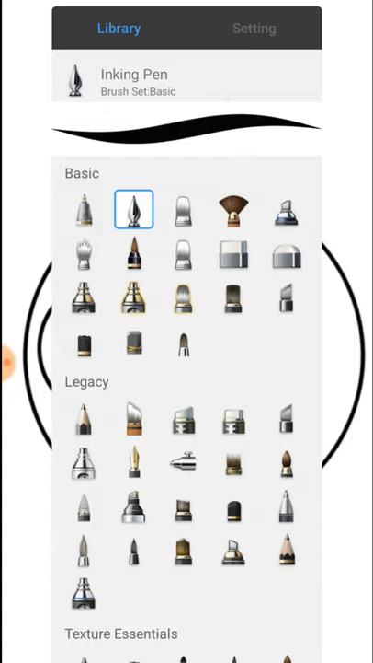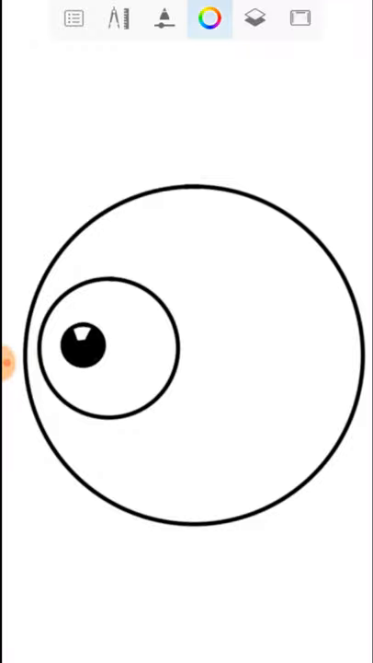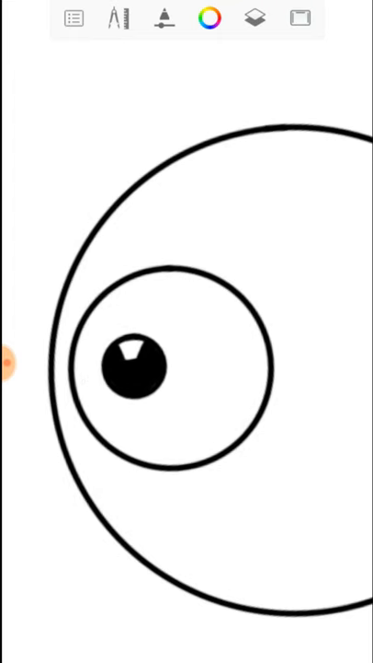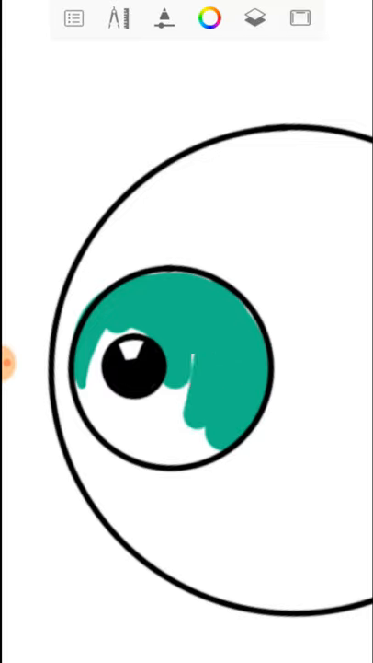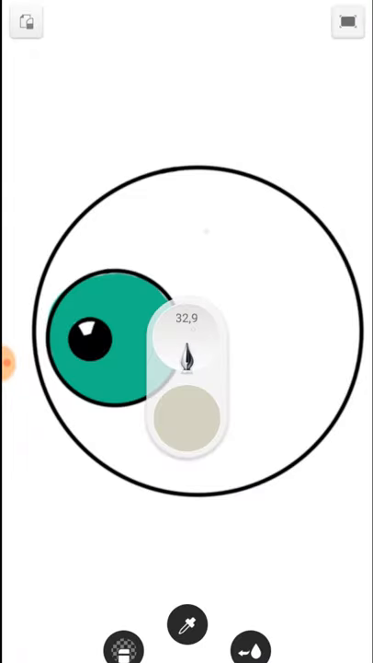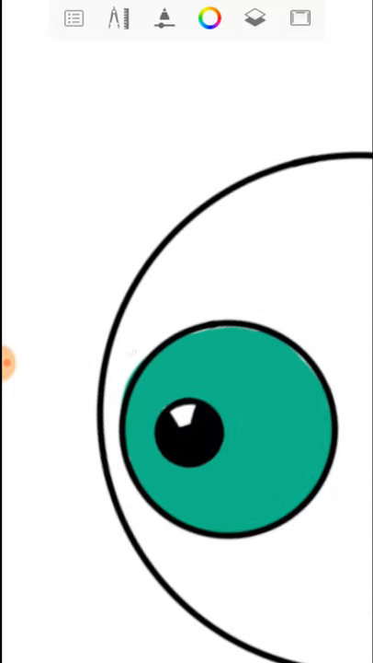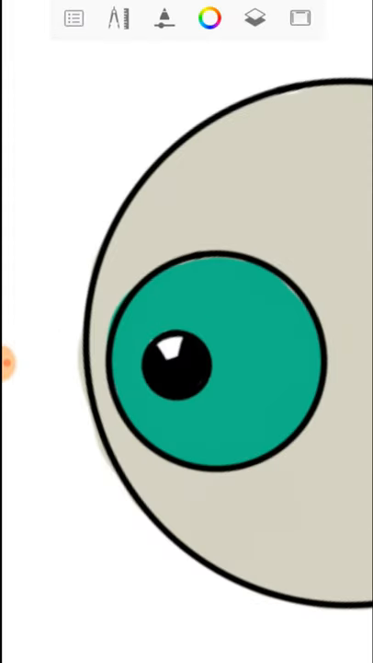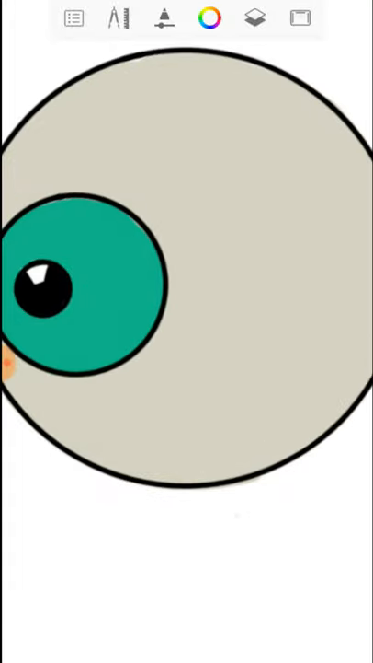First, we are coloring the iris. For this, we use the inking pen. Then choose a color. It doesn't matter which one. The coloring is very relaxing, so take your time. If you cross the lines, you can fix that with the hard eraser at any time. Now we paint the eyeball with the second layer. Remove impurities with the eraser and you're done.